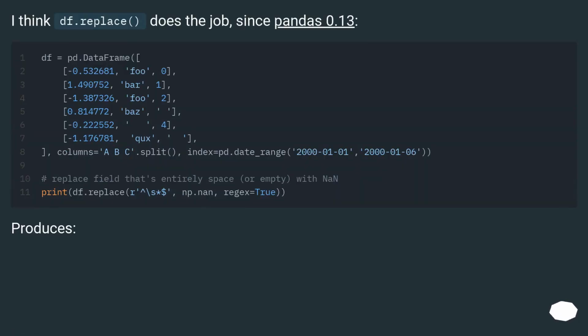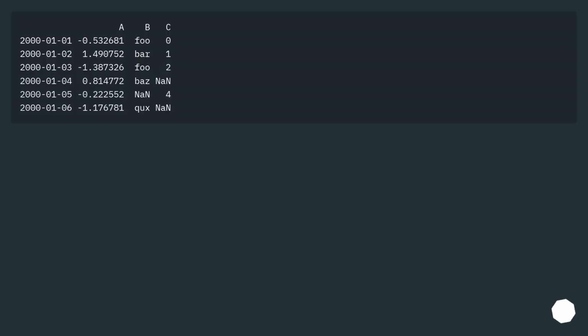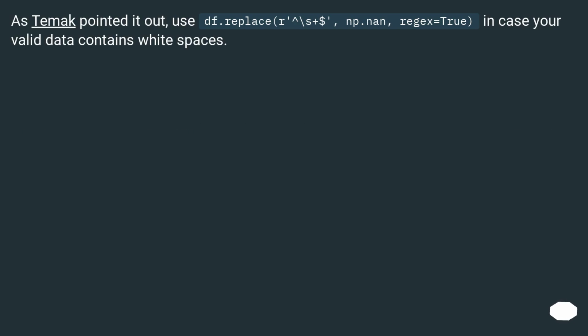I think df.replace does the job, since pandas 0.13. It produces the result. As Temak pointed out, use df.replace(r'^\s+$', np.nan, regex=True) in case your valid data contains white spaces.